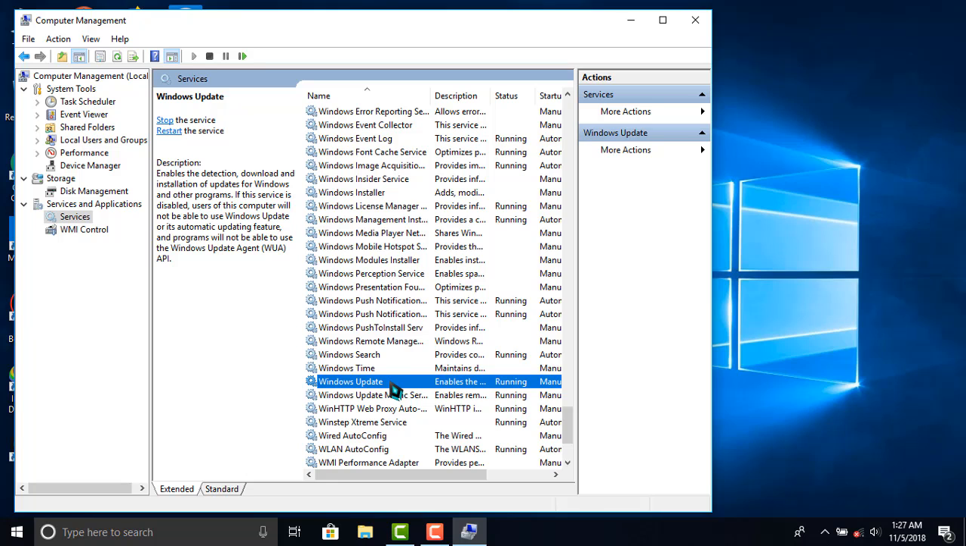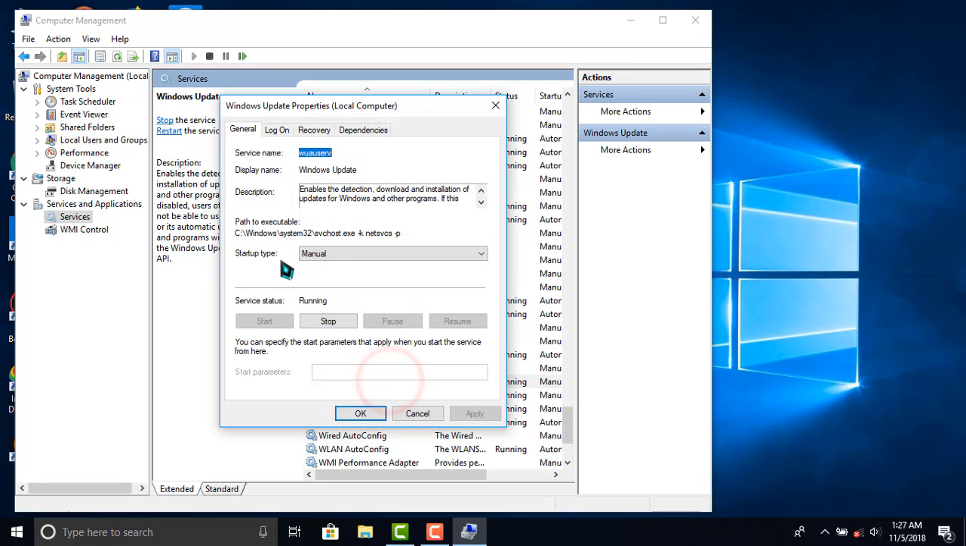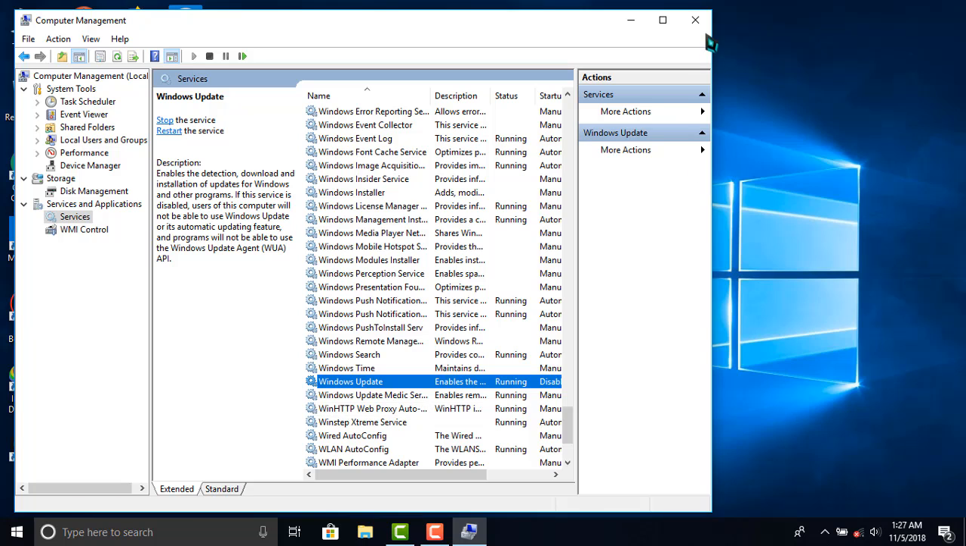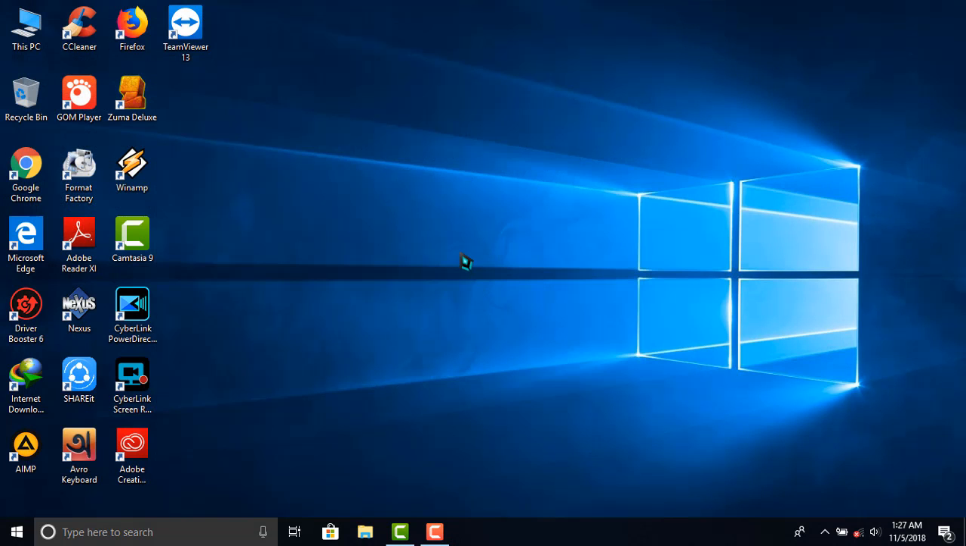Simply double click. Under the Startup tab you'll be able to find a drop-down menu. Simply choose Disabled, click Apply and OK, and from now on automatic update is disabled in your Windows 10, and until you want it, it will not be updated. And this is a simple way of switching off Windows 10 automatic update easily.